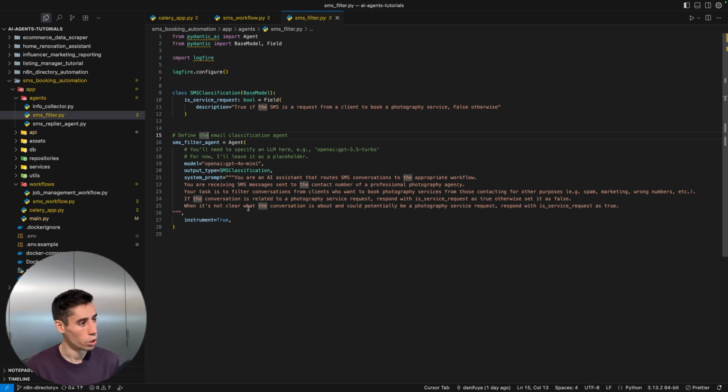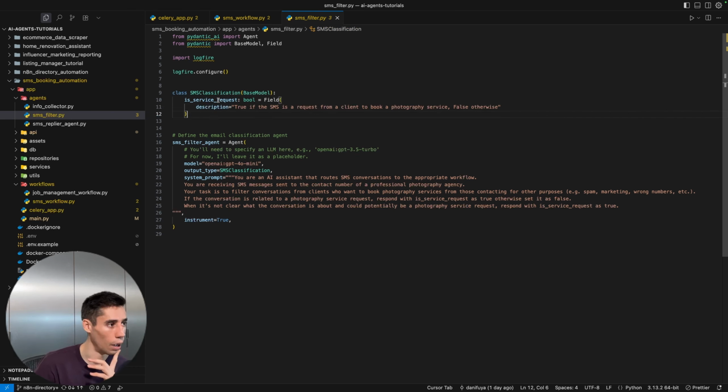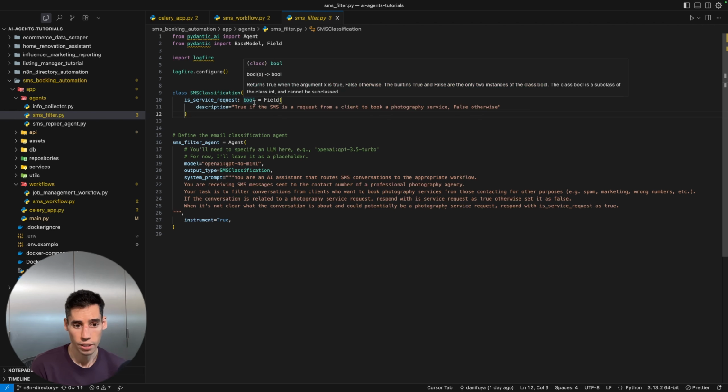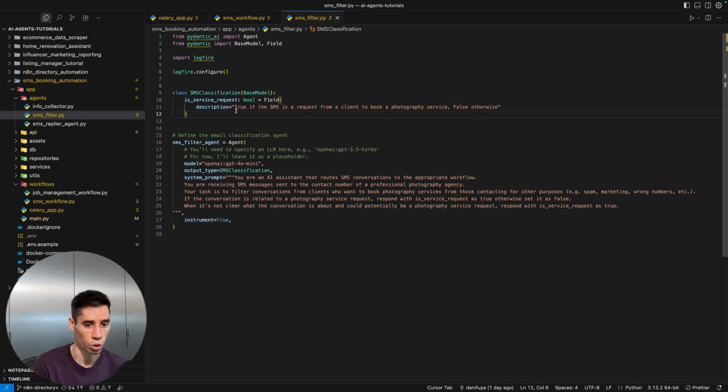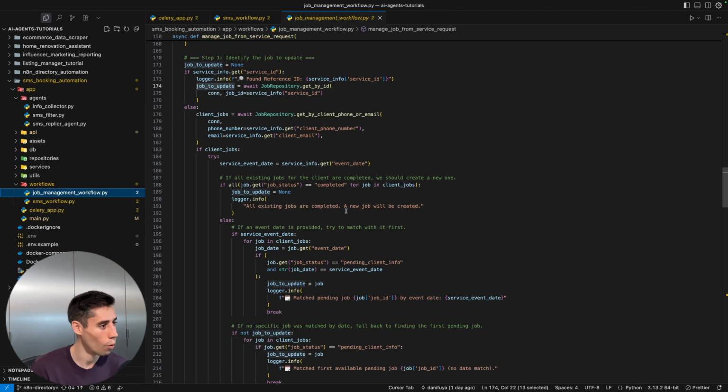But here, the most important thing is that we are telling the agent to provide a Boolean as output. So we are going to expect an object that has as key is service request. And if it's a service request, the agent is going to return true. Here we will need to do some assessment of the agent, testing with different conversations to make sure it filters the ones we want. Let's go back to our SMS workflow.